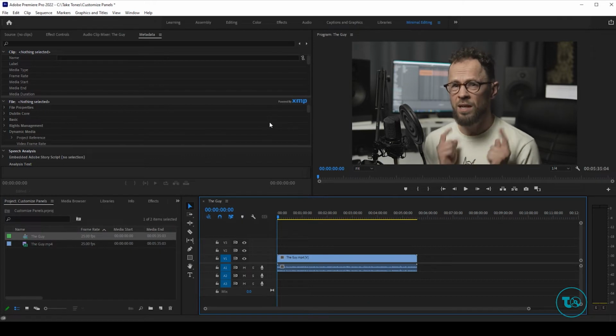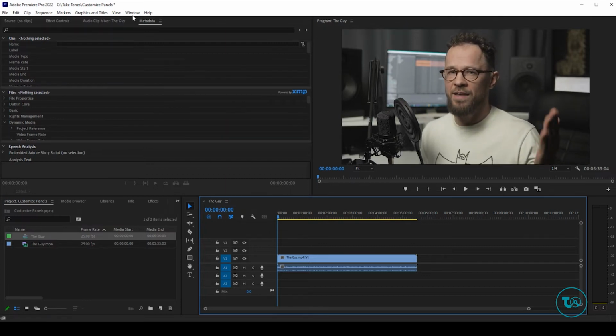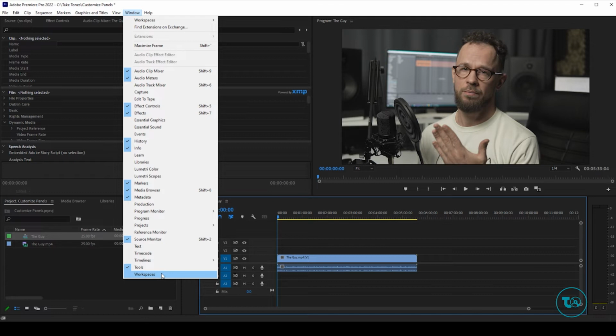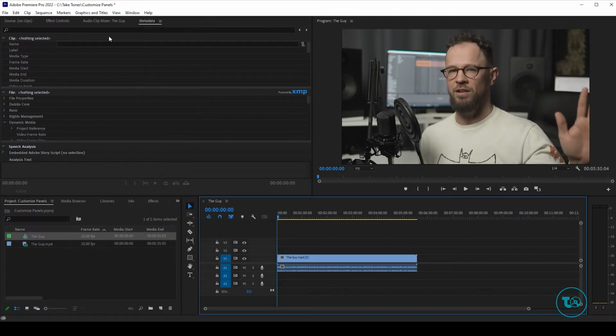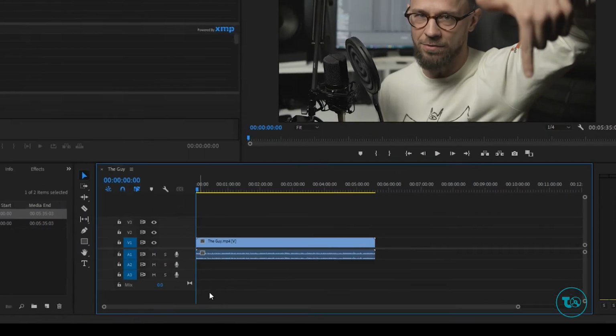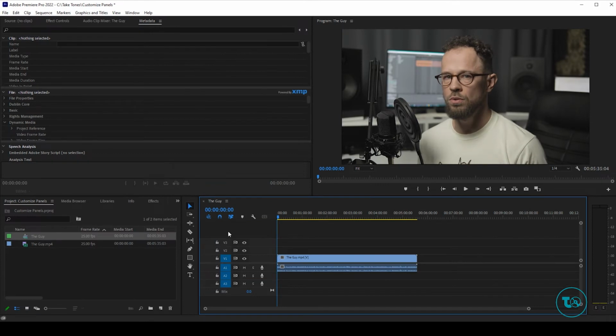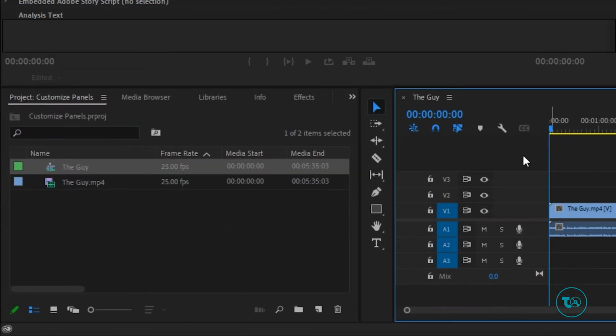Now we're going to delete this panel to free up so much valuable space. You can always find it in the window menu here. What is the most important panel for you in Premiere Pro? It's the timeline, right? So we should give it as much space as we can. To do so, let's clear some space over there.